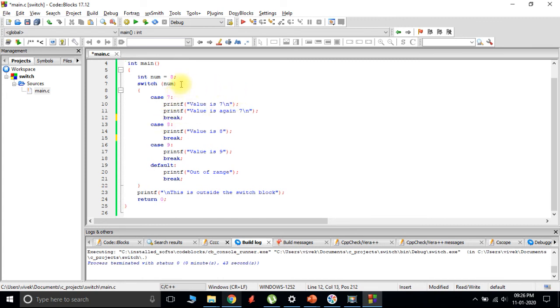Also note one thing, just like the if statement, there is no end of statement here, no semicolon, but the cases end with a colon, not a semicolon. That is the double dots.